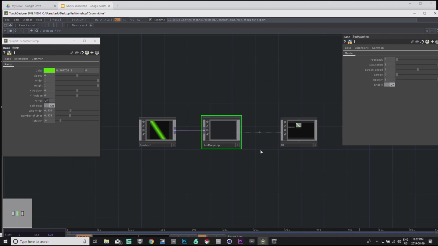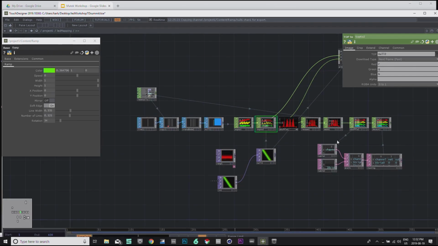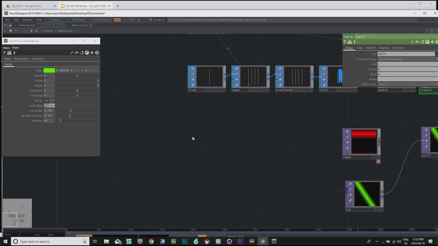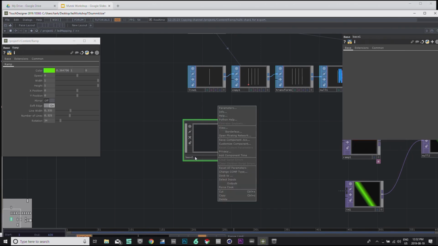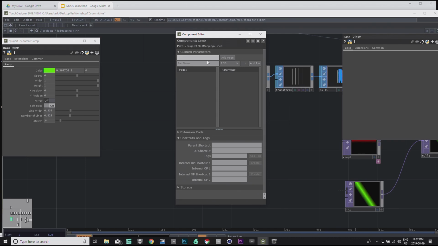So if we go back into our LED mapping box, kind of where all our DMX output pipeline exists, we can make a base. And we can call it line. We can call it line 0. And get into our customization. And we can call our page translate. Add the page, and what properties do we want?